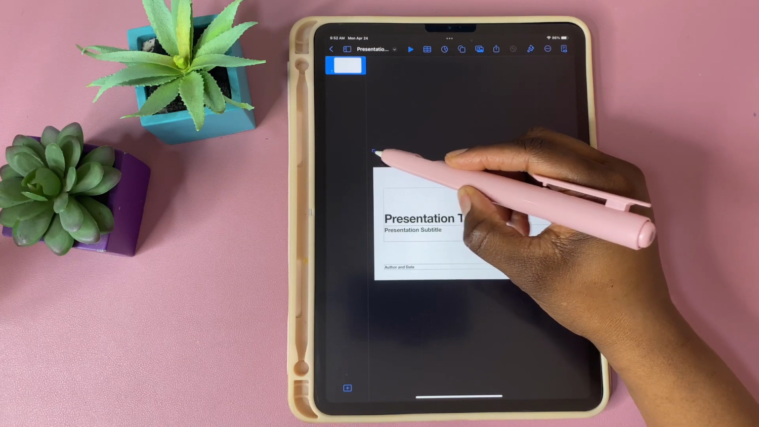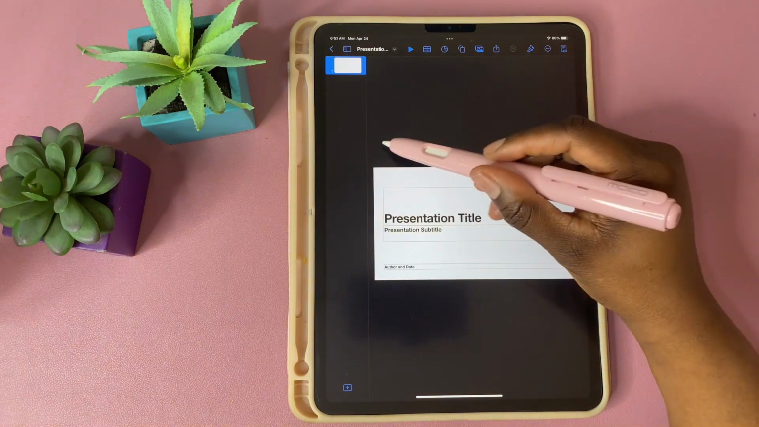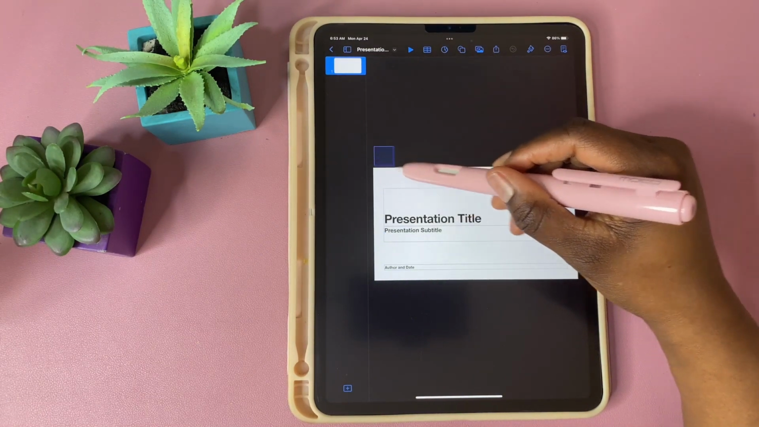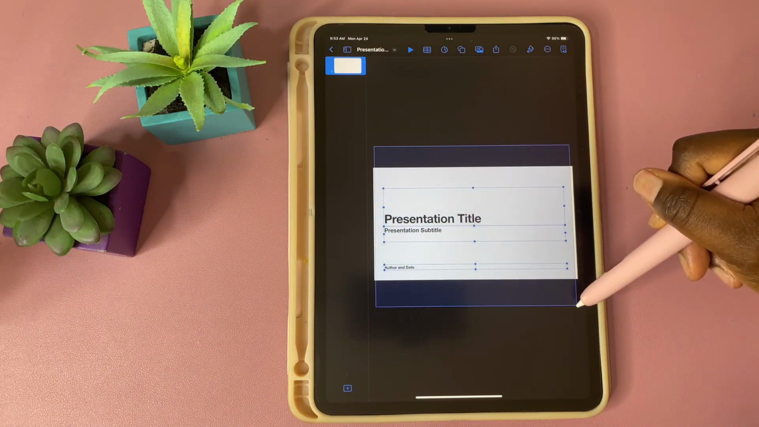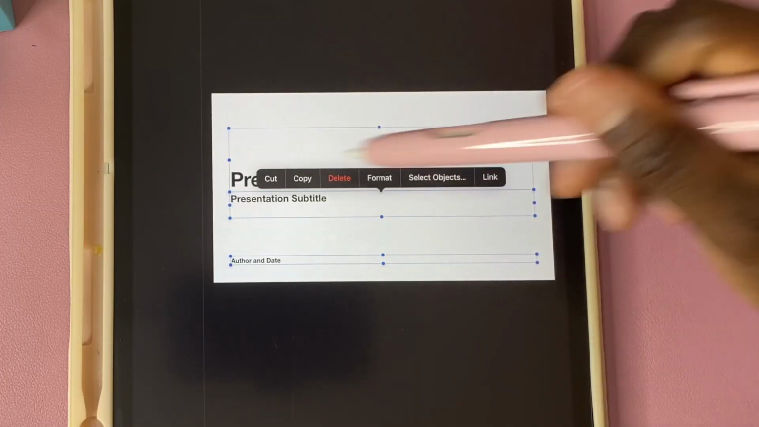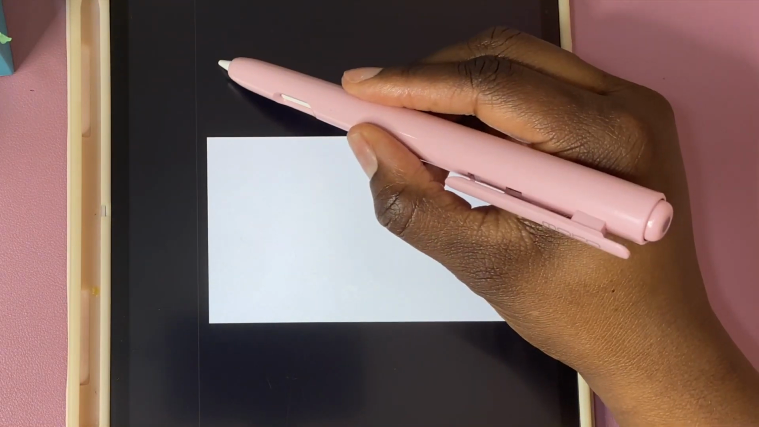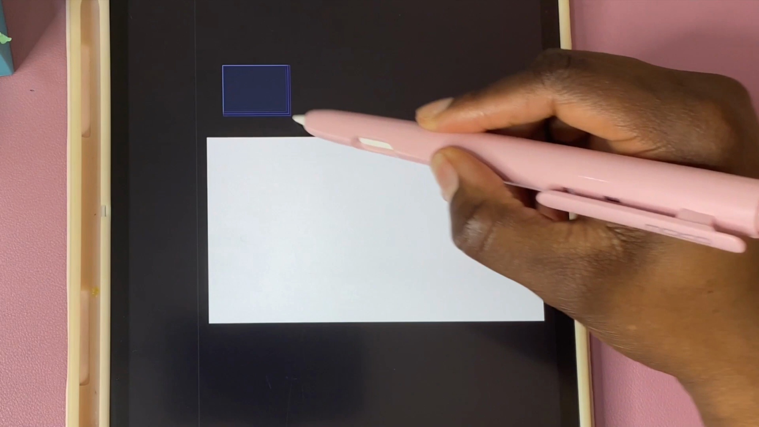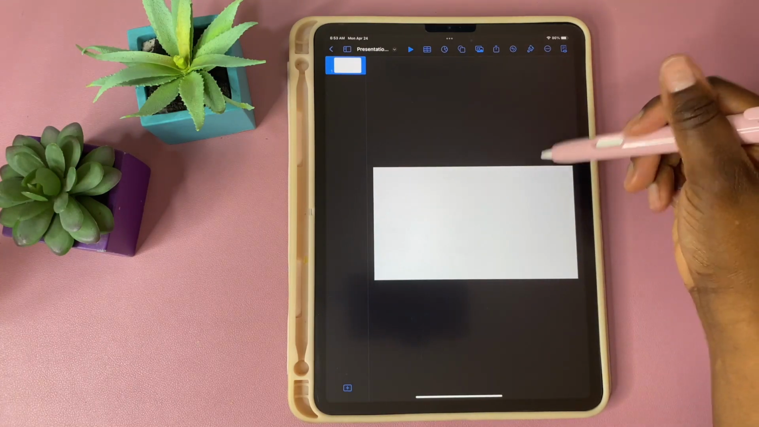So you're gonna hold down and drag with your Apple Pencil, and you're gonna see a little blue box form. You're gonna drag down and then let go, and it should select everything on that page, right? So that's hold down with your Apple Pencil, you're gonna see a little blue box, and you're gonna drag, then let go. And you just click delete.